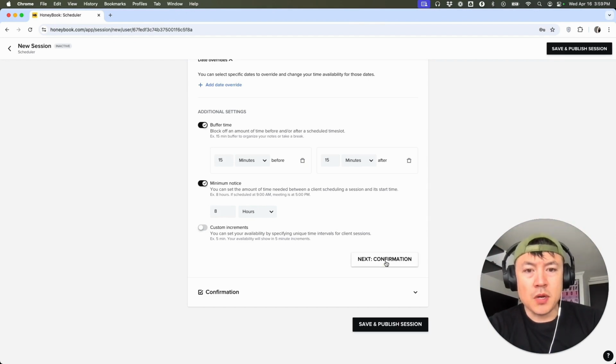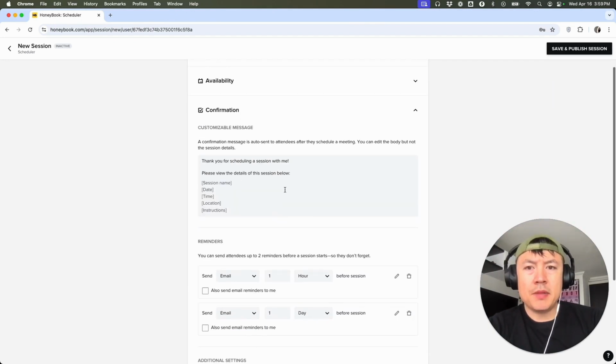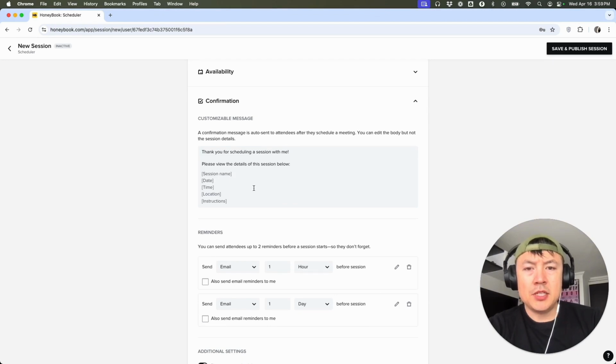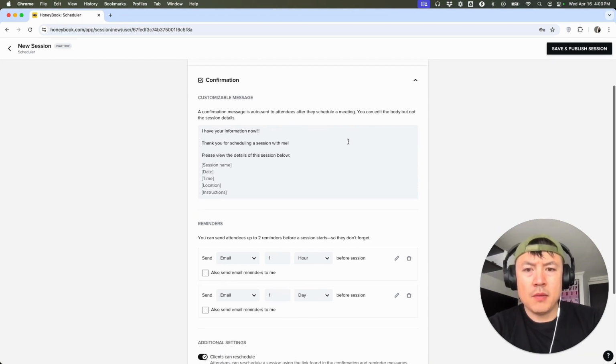And next we're going to move on to confirmation. Okay, here you can go ahead and set up the confirmation. So this is the email message that they're going to receive. So you can go ahead and customize this. I would highly recommend that. I have your information now. Okay. And then we're going to scroll down.